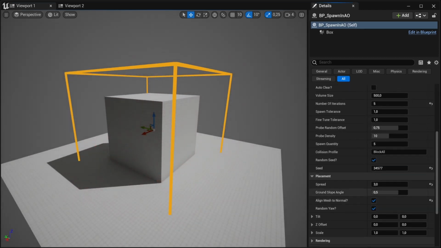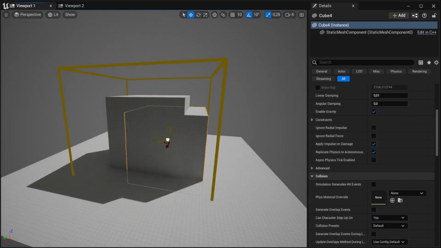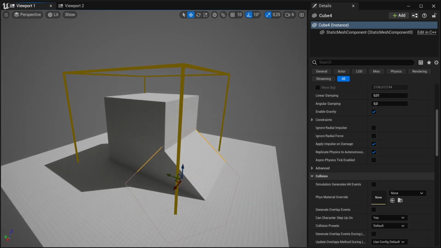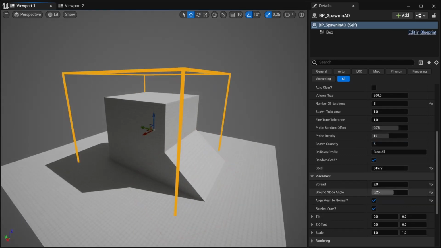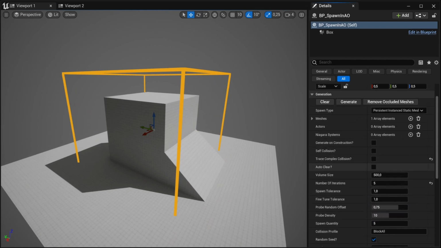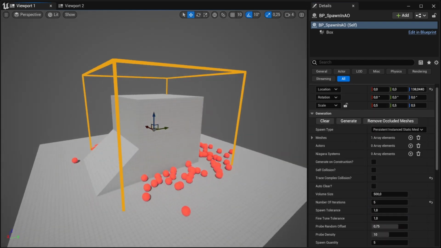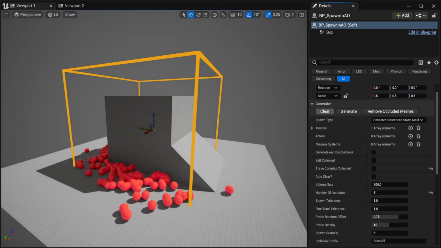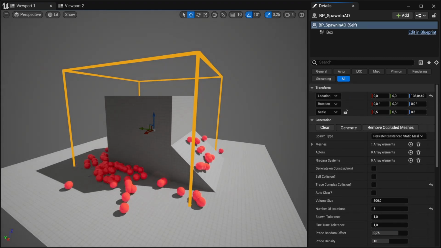We then have ground slope align, and this is at what angle the terrain can be for it to spawn. So 0.5 is pretty flat, and 0.25 is pretty steep. I think it's about 45 degrees. So let's see if we can demonstrate that. If we put it to 0.8, it will only spawn on almost flat surfaces, but if we put it to something like 0.2, it should spawn on this ramp right here. Yeah.